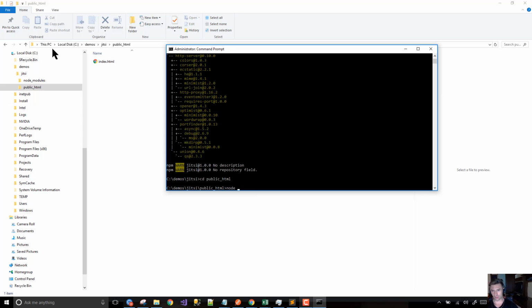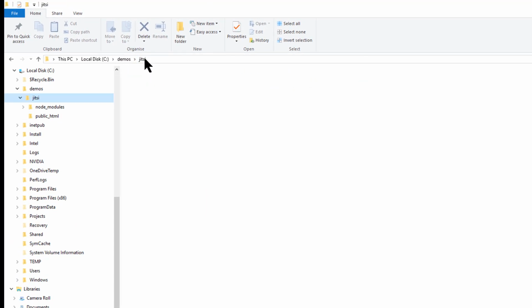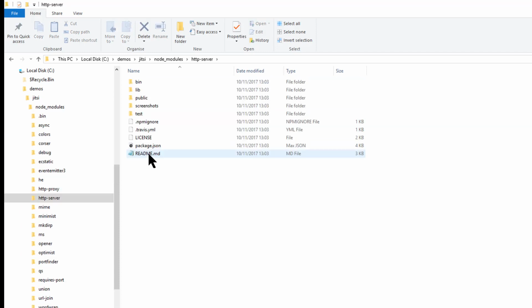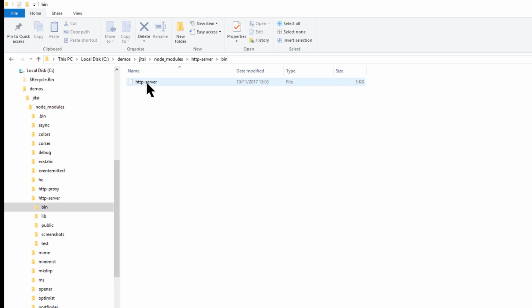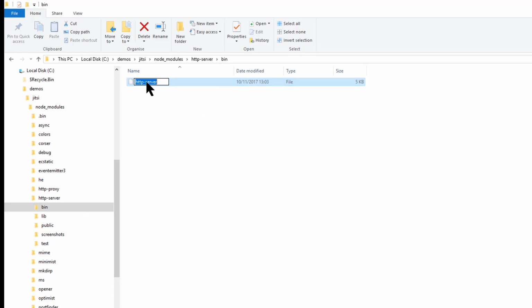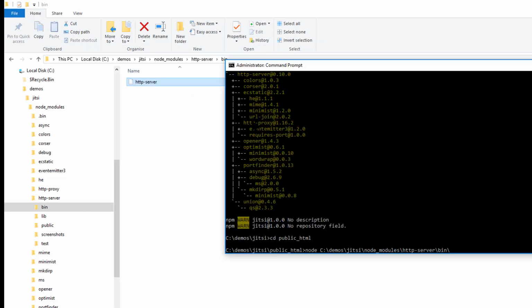So in here it's C drive, demos, Jitsi. And then inside Jitsi, it's going to have the node_modules folder, and then it's going to have the http-server, and inside the bin folder in that, I want to be running that. So let me grab that. I'm going to say node, that path, and then the name of this http-server.